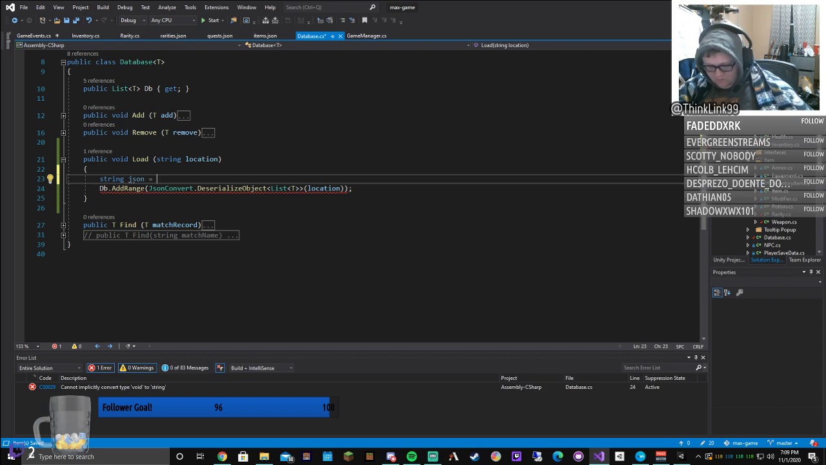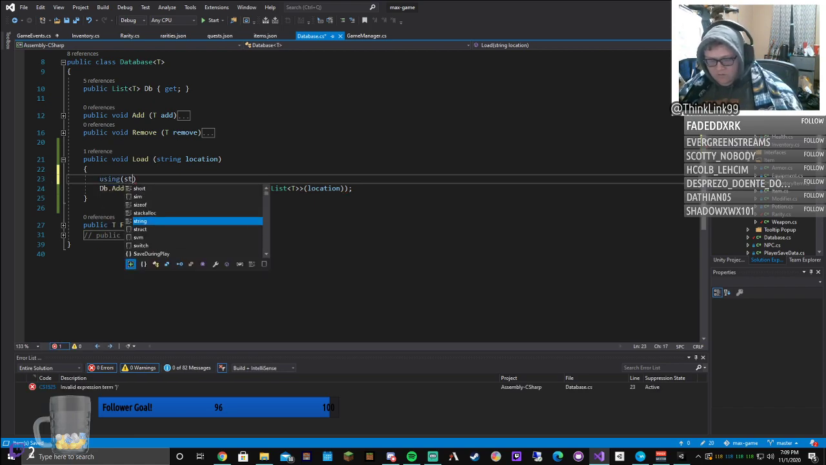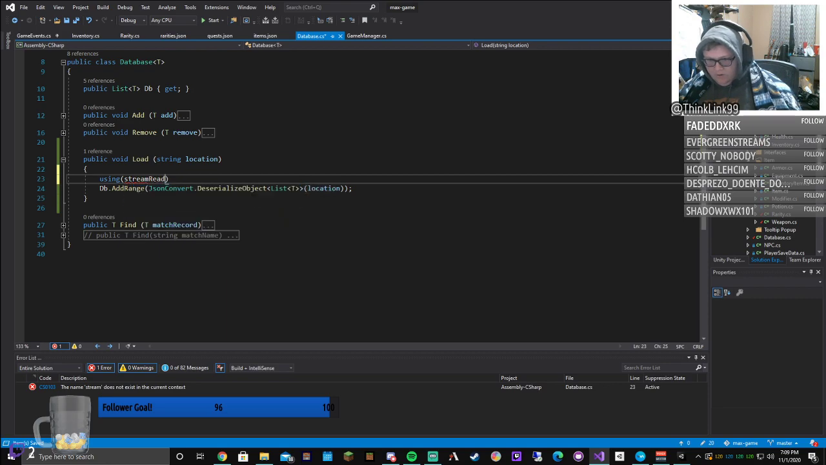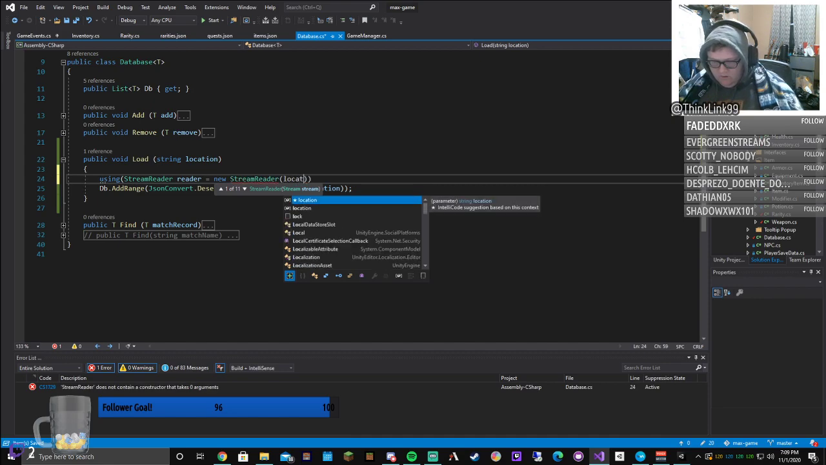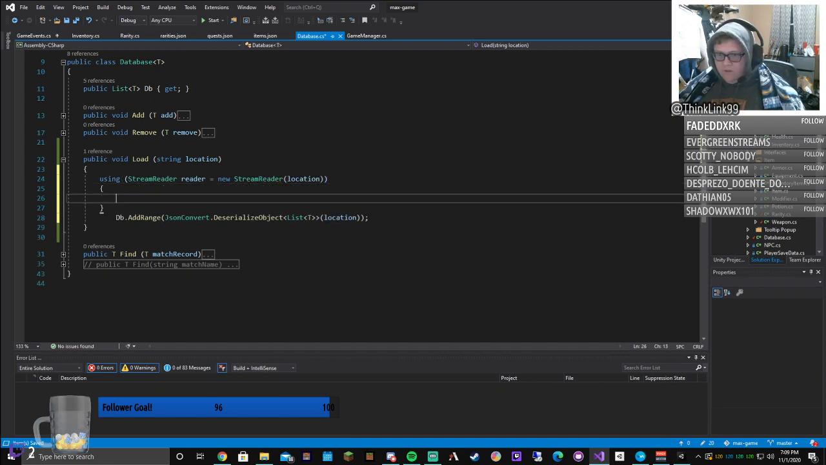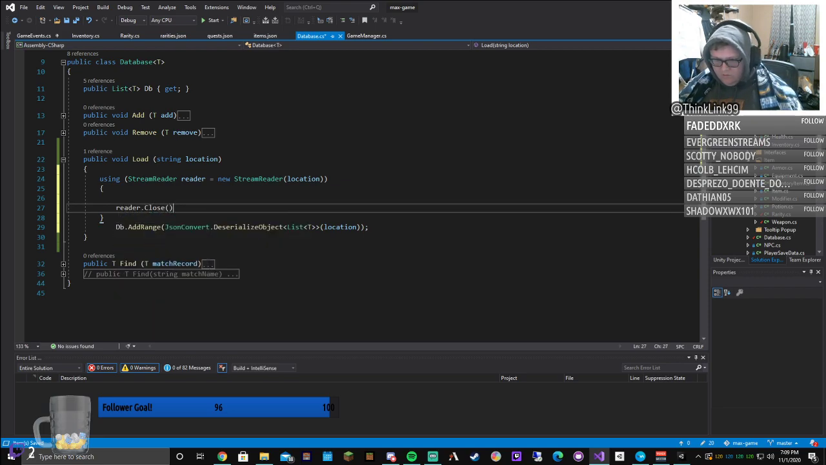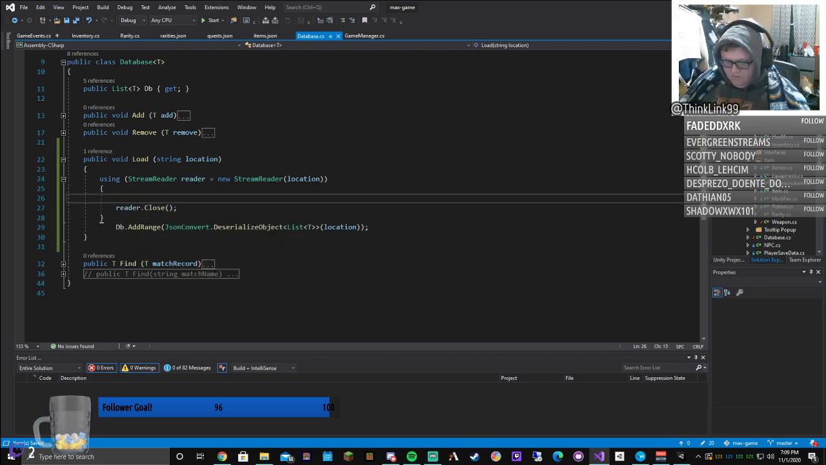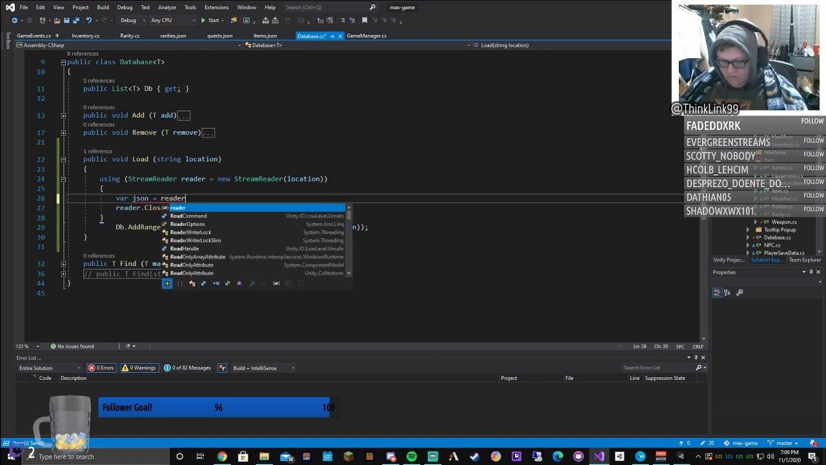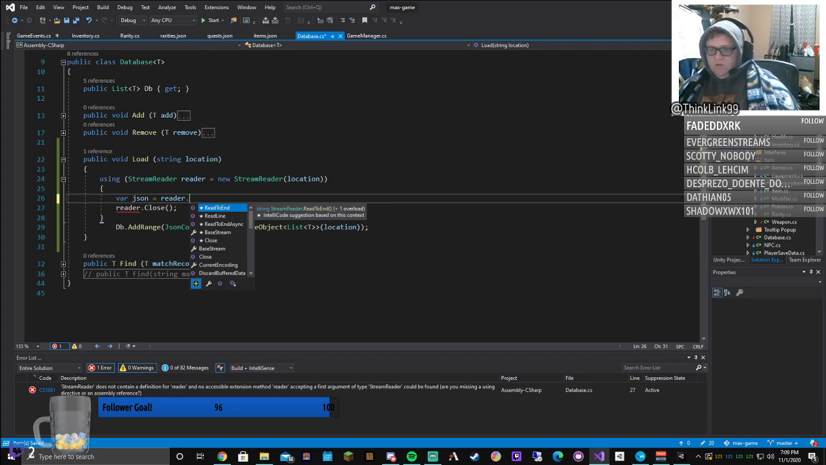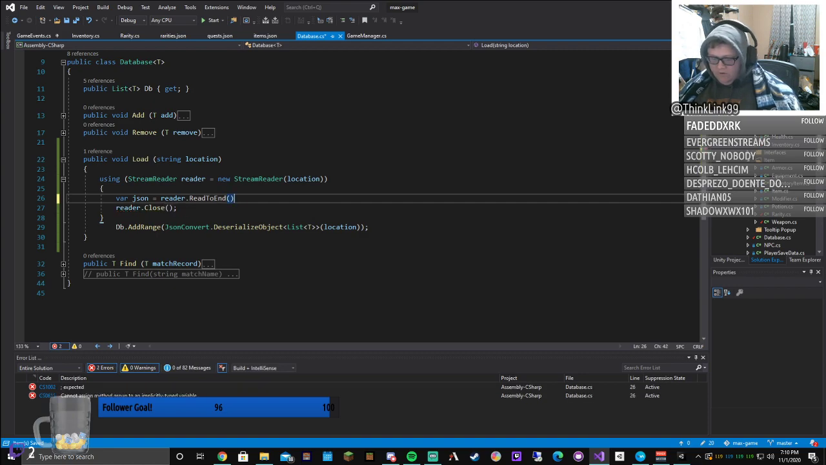Okay, so I want to do, I need to say using StreamReader equal to new StreamReader at location. Then do this, and then come down here, reader.Close. And then we're going to say var json equals reader dot, oh, ReadToEnd. That works. That works as well perfectly.